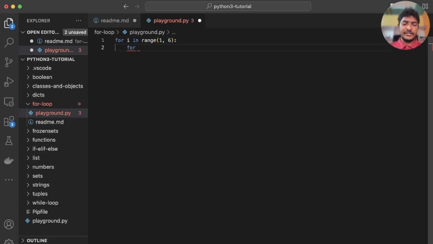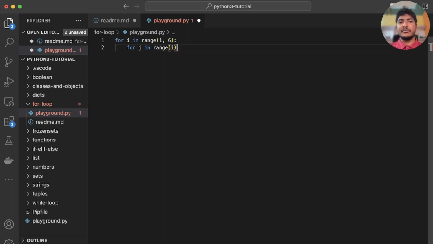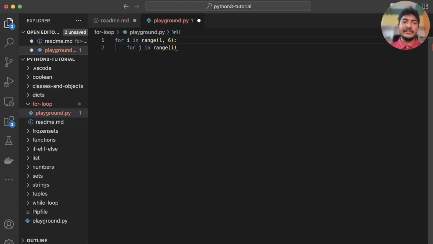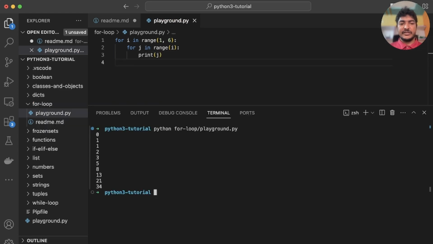And then for the next loop, for j in range of i. So for the first iteration, we get the number from i. So the j will be iterated i times. Here we can clearly see 1 time, 2 times, 3 times, 4 times, and 5 times. So here we are generating the same. Let's do that: for j in range of i and print j, and save it. Let's clear the console and run it.